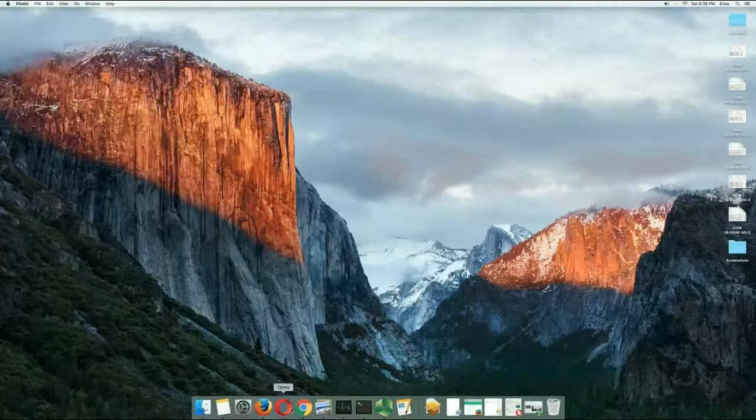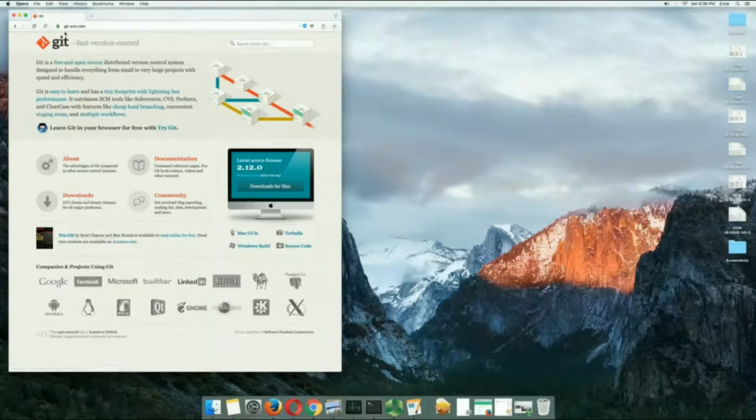If you're on Windows, then you want to open git-scm.com, and there's going to be an installer here for you to install a program called Git Bash. Okay, once you install that on Windows, press the Windows key and type git bash. Okay, and that will open your terminal, which is Git Bash.